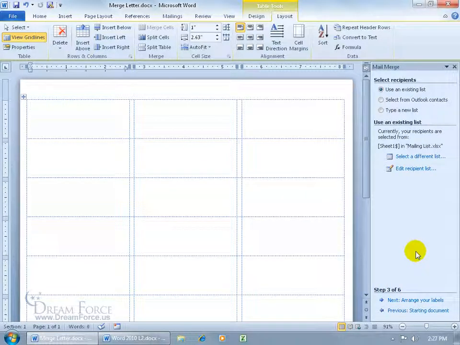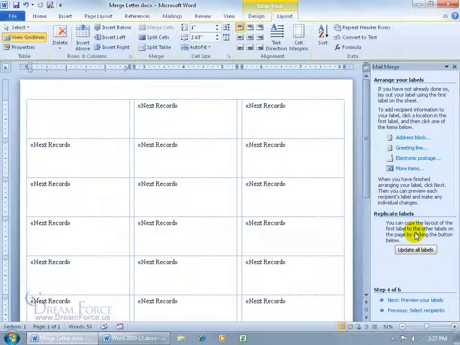Let's select our recipients, a database, or go ahead and type in a new list. I like the database that we're linked to, my mailing list, so let's go ahead and click Next again. When I do that, it automatically puts in the code next record, because when I insert my merge field, we want it to go to the next record, right? We don't want the first record to be duplicated in this label, that label, and all the others. We want a label for each record within the database, okay?